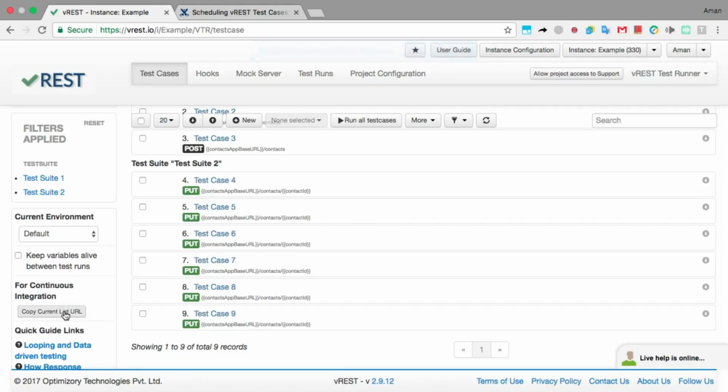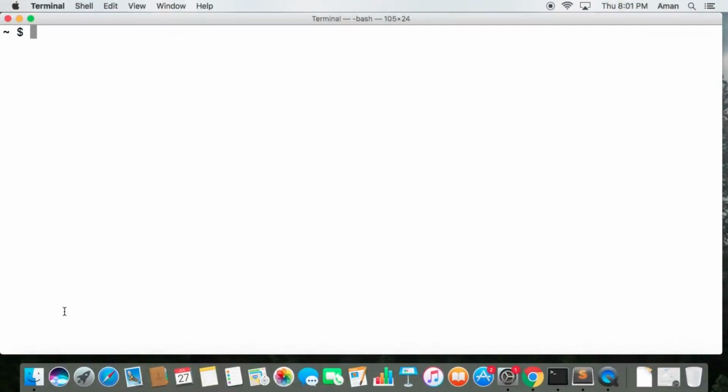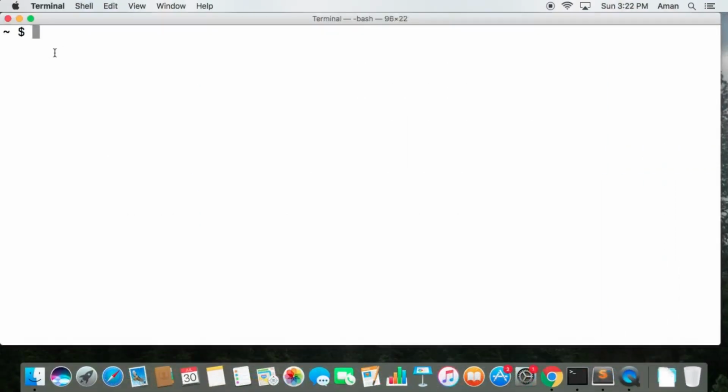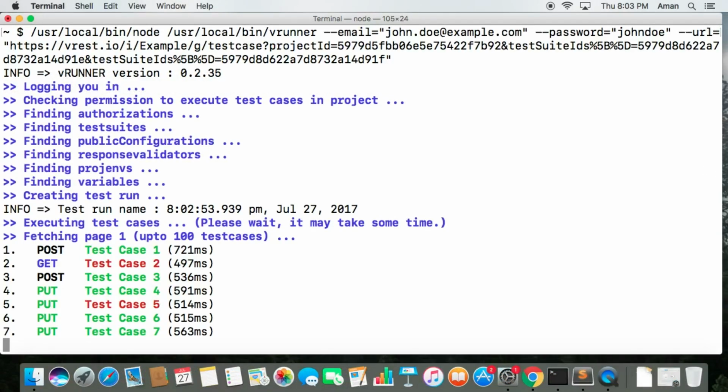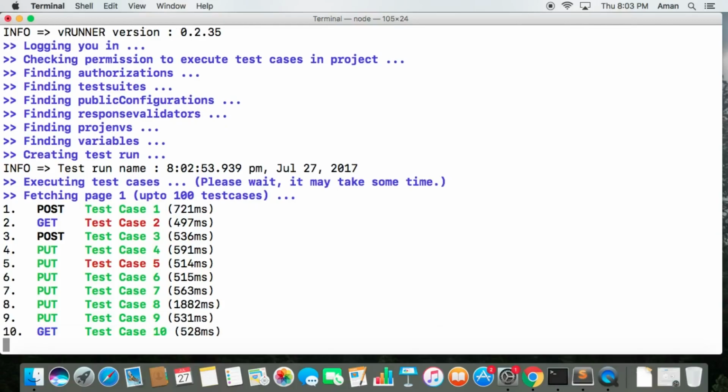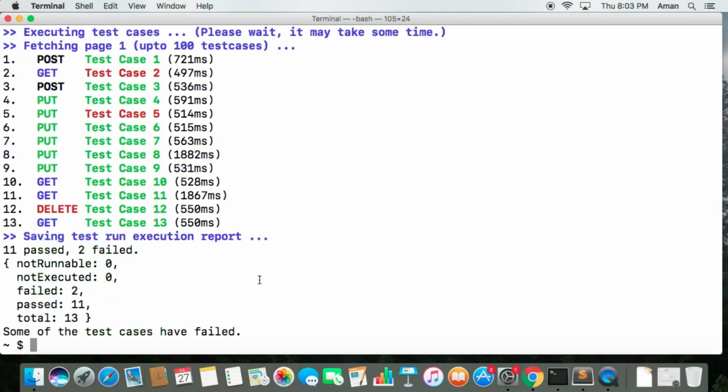We will first try to execute the vrunner command on the command line. Then we will add this command in the cron job to schedule test cases. But before that, we will first find the path of vrunner by executing the command which vrunner. Now we will use these paths in our vrunner command like this. As this command is working fine, let's add this command in a cron job to schedule vREST test cases.